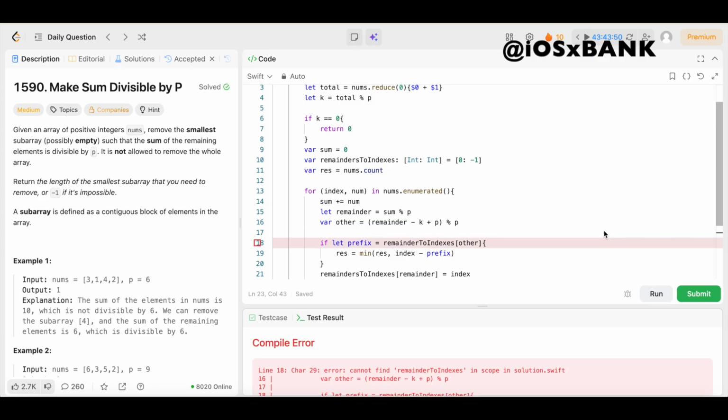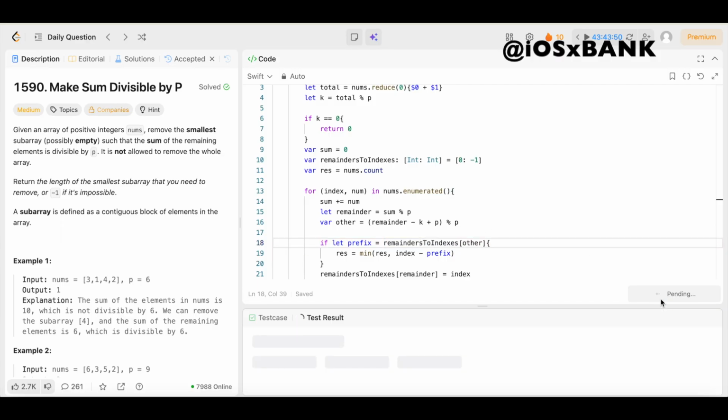Wasn't too much code. Okay, we have an error. Can't find remainder to indexes in scope? So it should be an S right here. So let's run that again and see if that did the trick. And it's accepted. So let's go ahead and submit it.